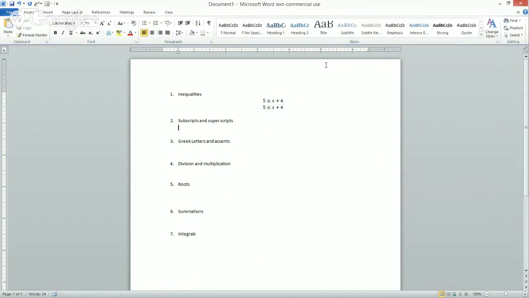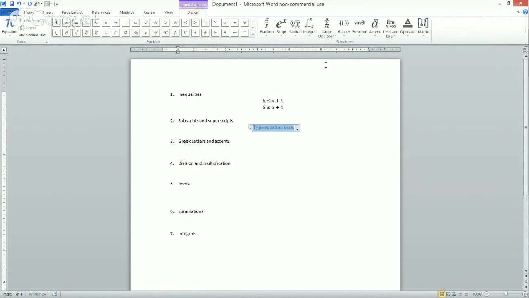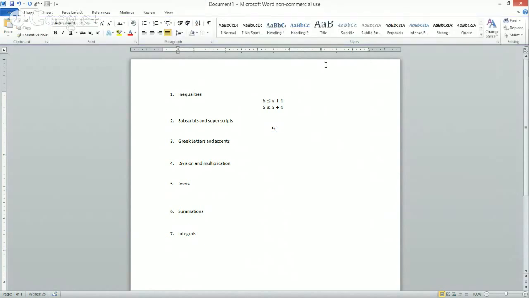So onto subscripts and superscripts. Again, Alt equal sign to open up the equation field. Then you're going to type your letter. I'm going to use X, and then you do underscore, then 1 to get that subscript. You can also do superscripts. And I didn't mention this before, but if you hit your right arrow key, it'll exit out of the equation editor. Just an easy way to do it.